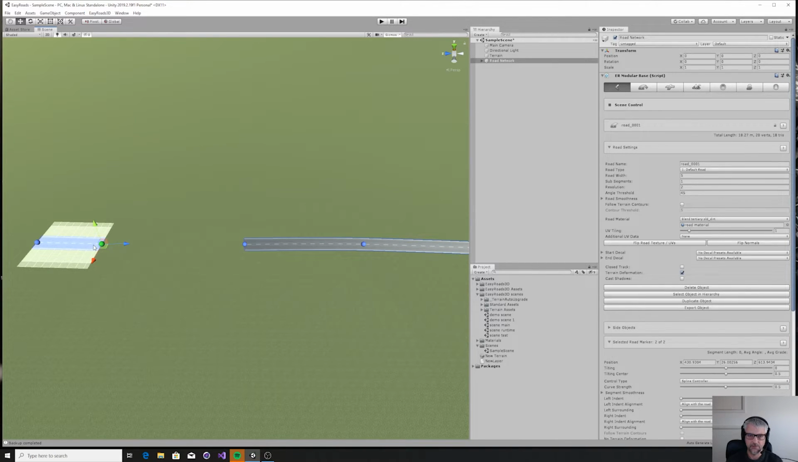So now we've got two objects. We can see here in the road objects, we've got two objects. That's great. Right, now what you want to do is, again, stay on the road network. Very important, you stay on the road network.